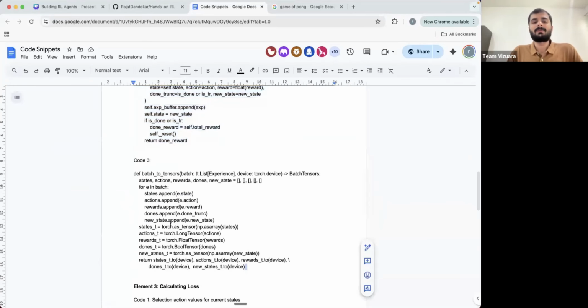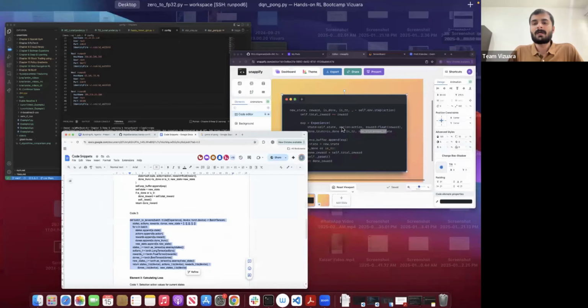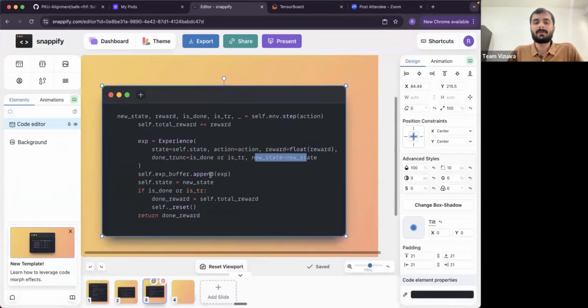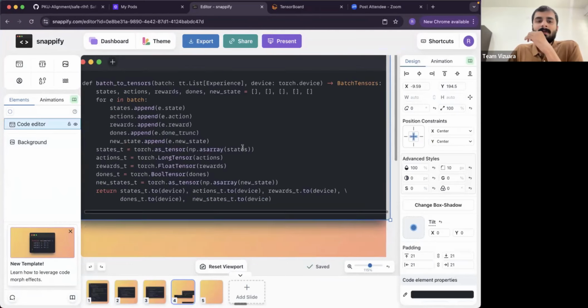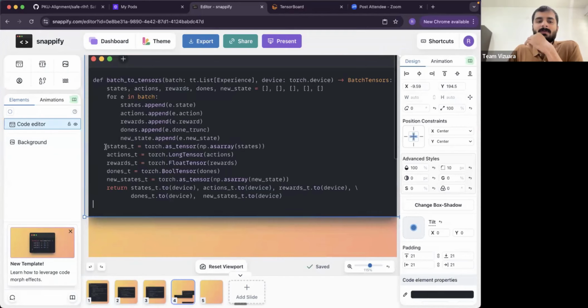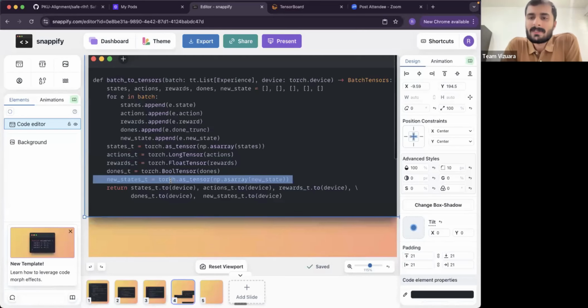And then finally, what we do is we convert all of these variables into the tensor representation. So here you can see the states we have converted to tensors, actions we have converted to tensors, rewards we have converted to tensors, and the new states also we have converted to tensors. So basically, up until now, we are storing in the replay buffer the states, the actions, the rewards, and the next states as well.